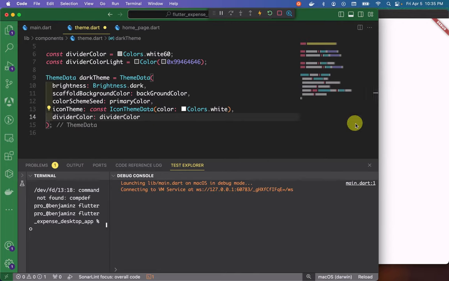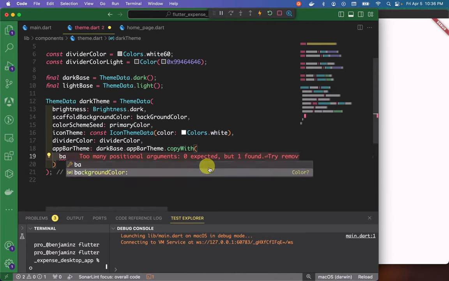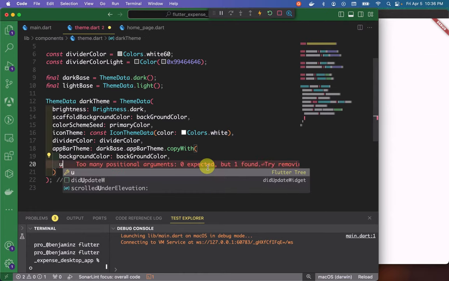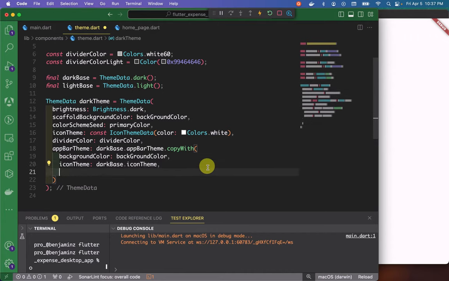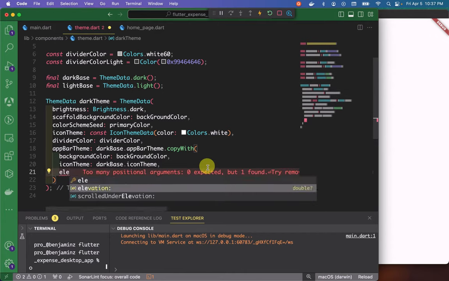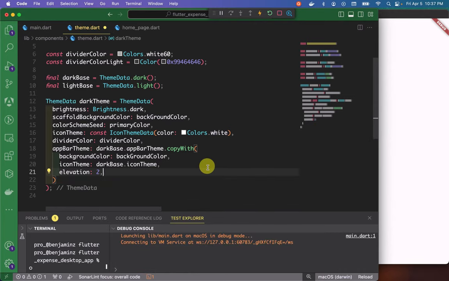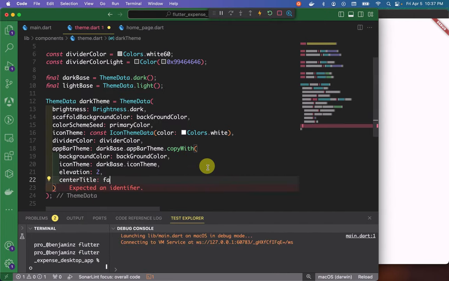Next will be the text theme. So this is for the app bar theme. Change the background. We want the background to be the same as the scaffold background. The next will be the icon theme. That will leave it the way it is. And the elevation of the app bar theme, we'll just put it at 2. Center title, false.